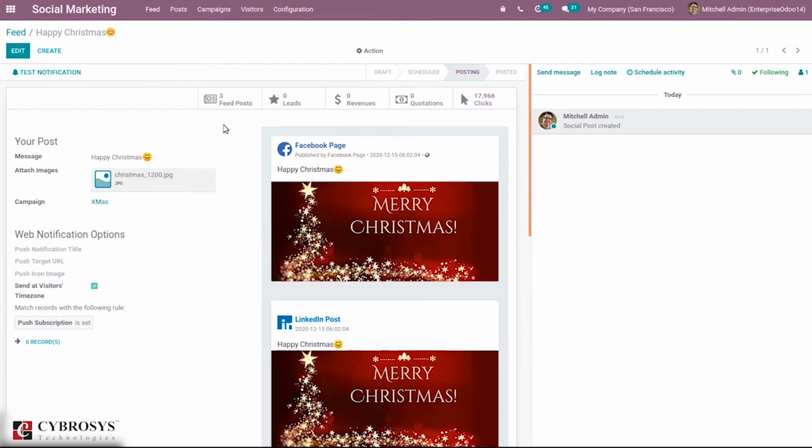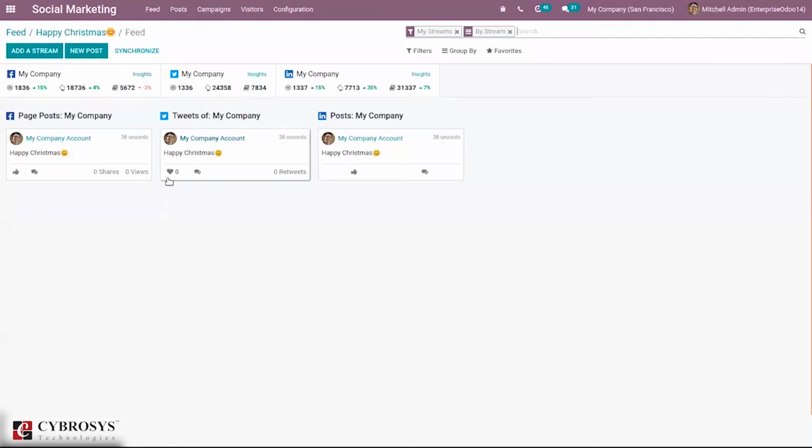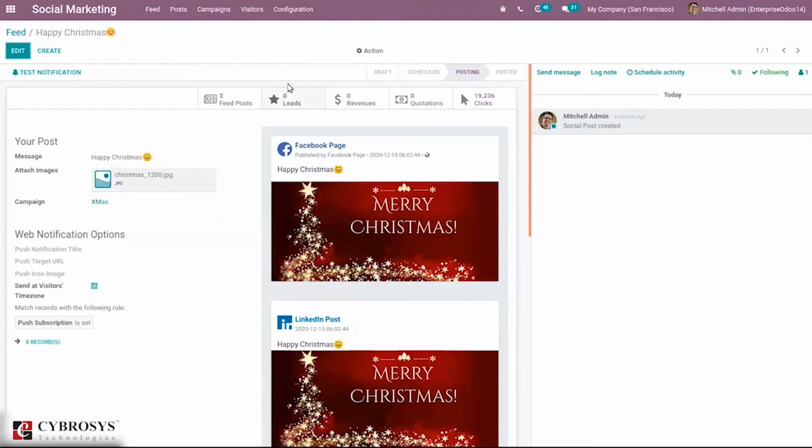So when you post the feed, we can see here three feed posts, that is the number of link feed posts. You can see here Facebook, Twitter, and LinkedIn. And here you can see if we have created any leads from the website. You can see the number of leads created, the total revenue from the feed, the total quotations created from the feed, and the number of clicks.